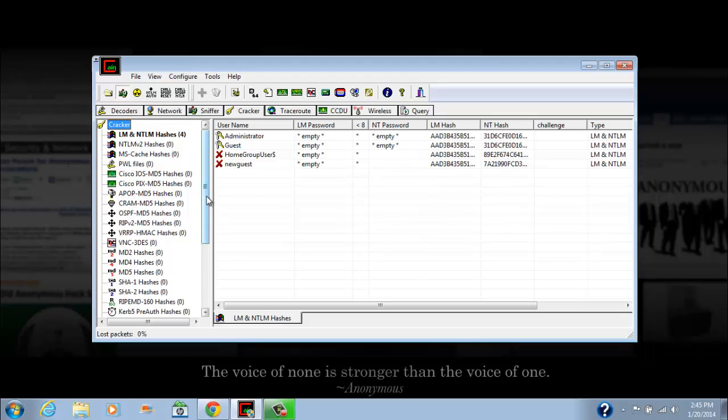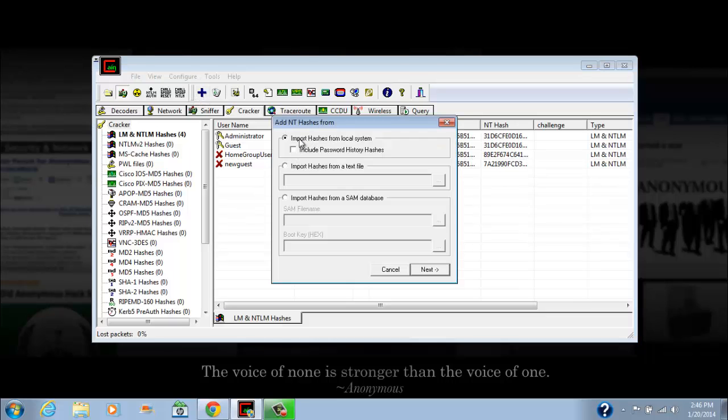You can see a lot of stuff here. What the Cracker tab does is this program is mainly focused on cracking passwords to various types of stuff. Now to actually get the password, that's really easy. All you have to do is click in here, and there should be a plus sign. Click on the plus sign, click import hashes from local system. This will get every password that it can find on your computer. Click next, and it will give you the list.